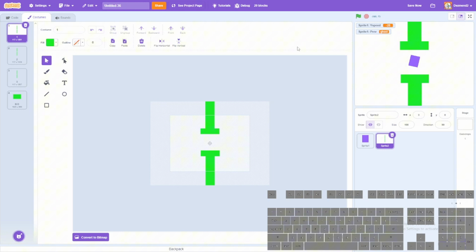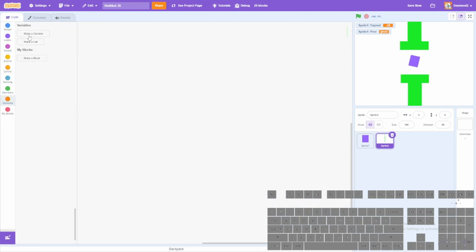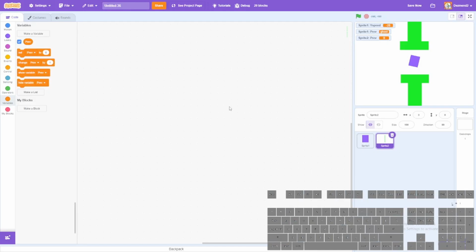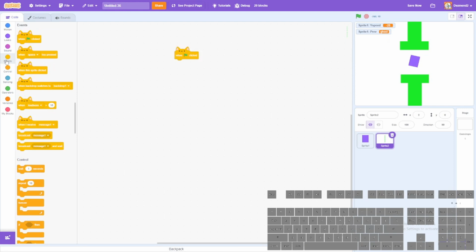So, we are going to go into the code, and we're going to make another variable named the same thing, previous, for this sprite only again, and we can do when green flag clicked.